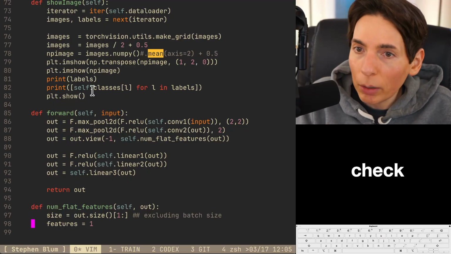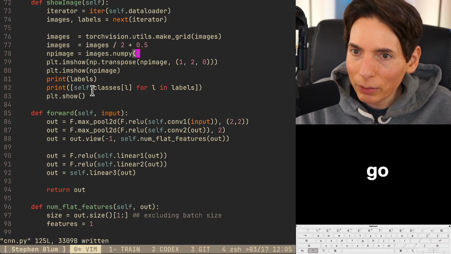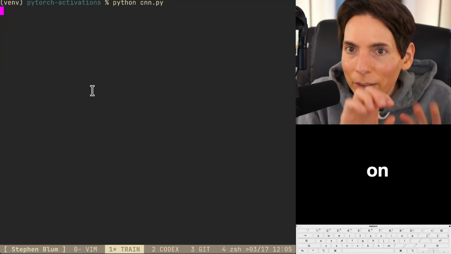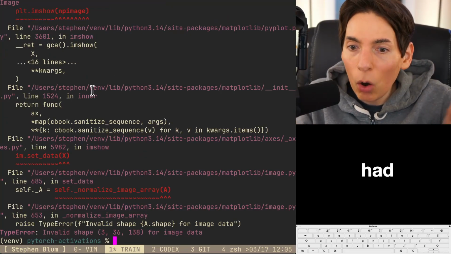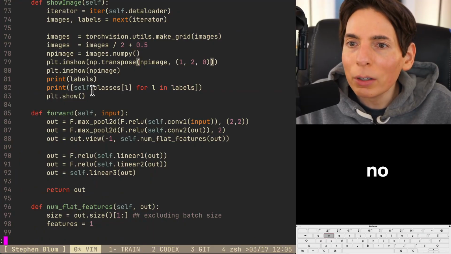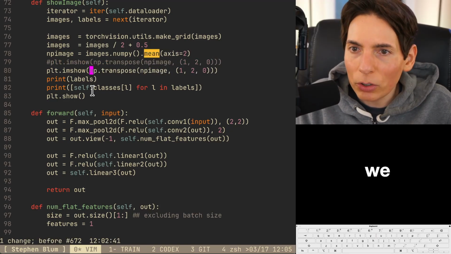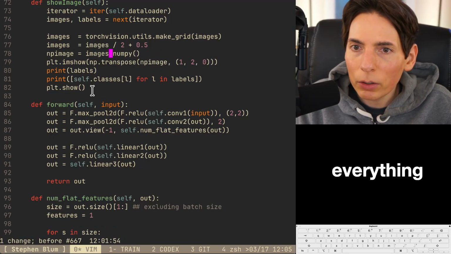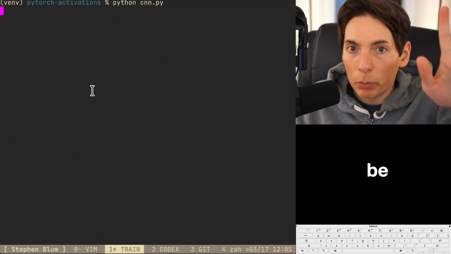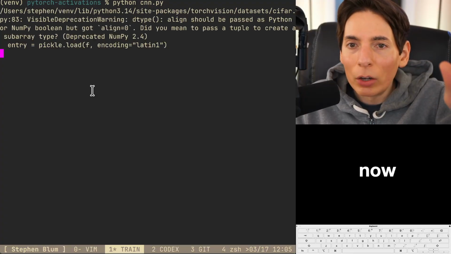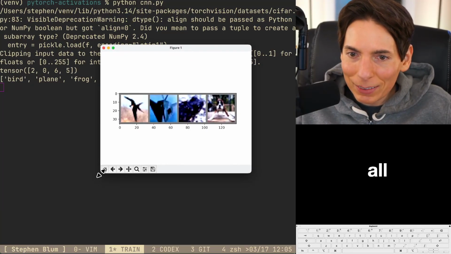Let me double check. Wait, don't go anywhere yet. Hold on. Let's make sure it looks correct. Okay. Is this right? We got everything good? Oh, no. Where do we do it? Here, let me just undo everything. Right here. All right. Like that? Okay. All right, let's try that. Now we should be back to normal. Okay, are we good to go? Yes. Hey, perfect. All right, this is great.